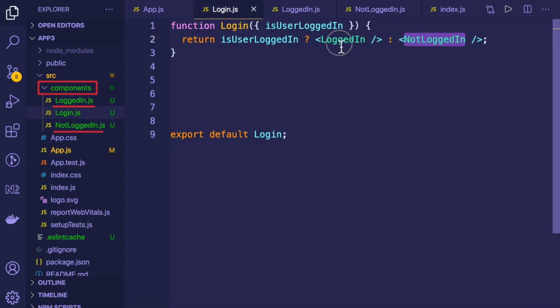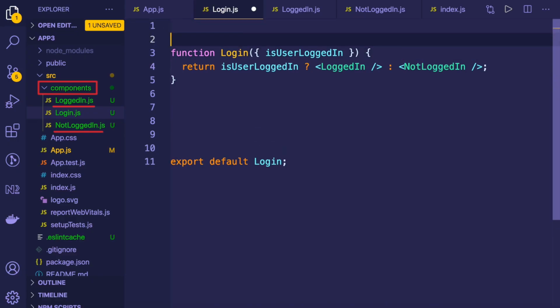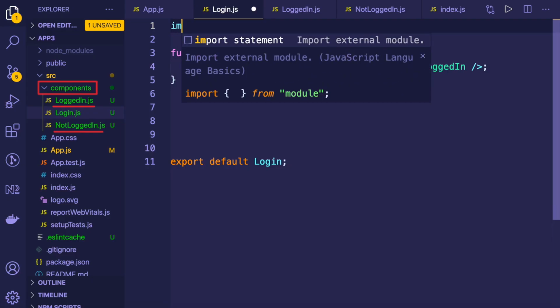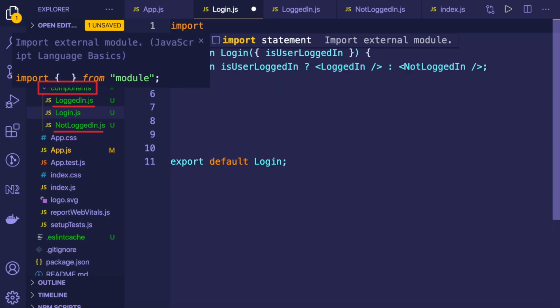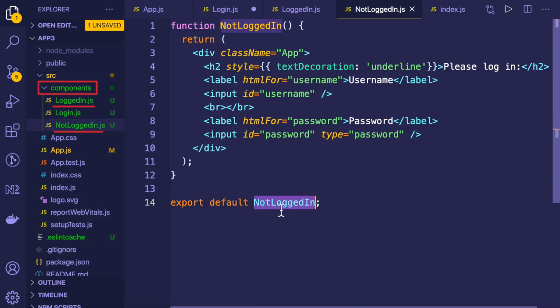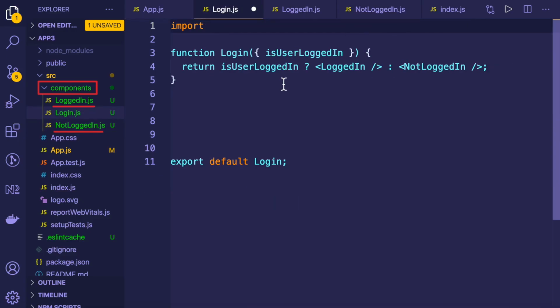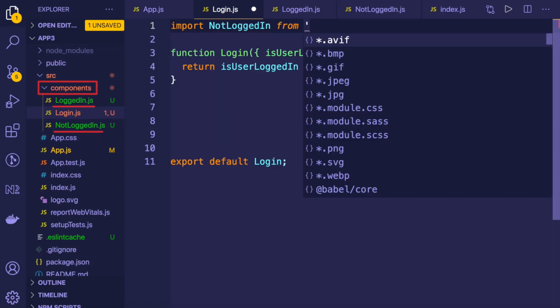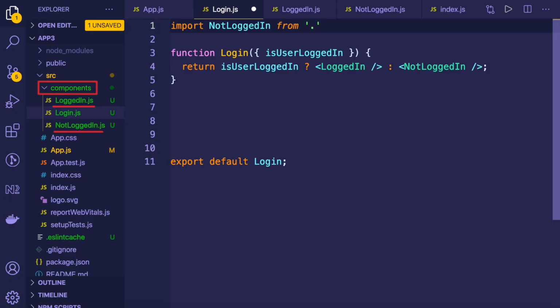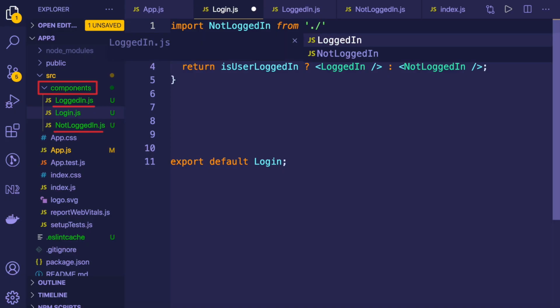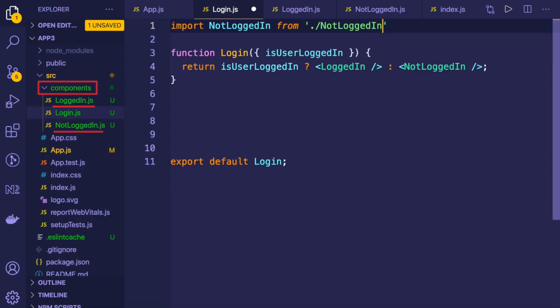If we want to use logged in component and not logged in component within login.js, we'll have to import them now because those are in different files now. So let's write the import statements. Not logged in is a default member, so our import statement will be import not logged in from, and we can say dot to represent the current directory, and then slash, and then we select not logged in.